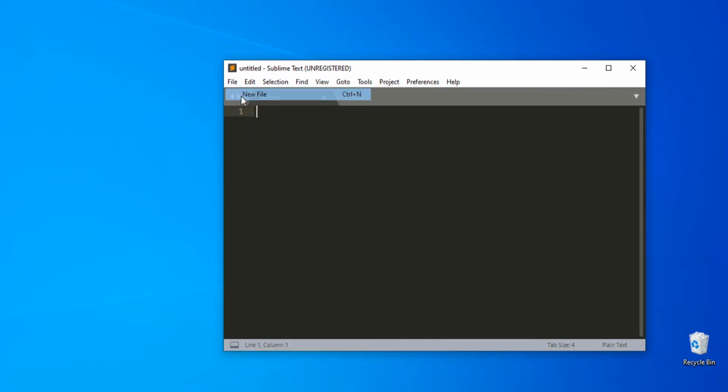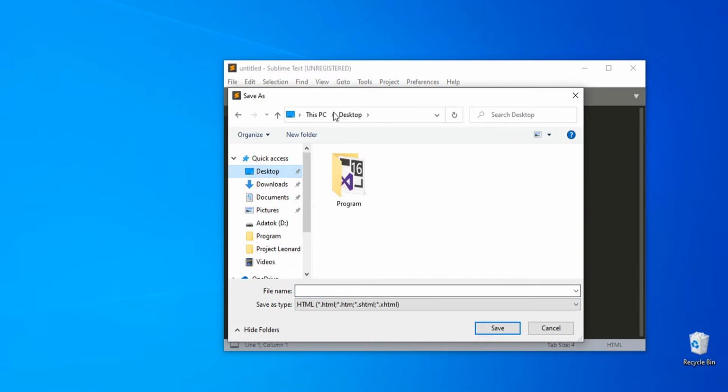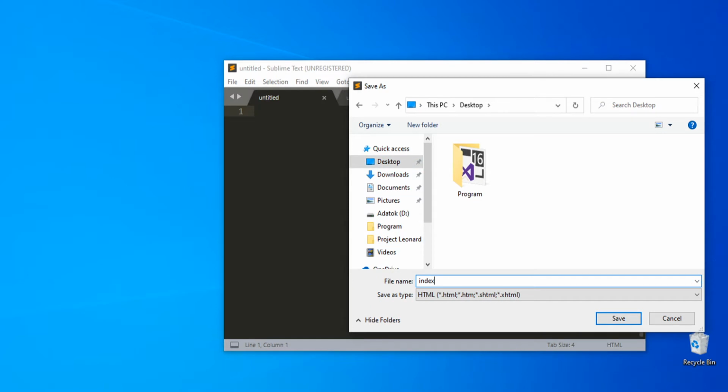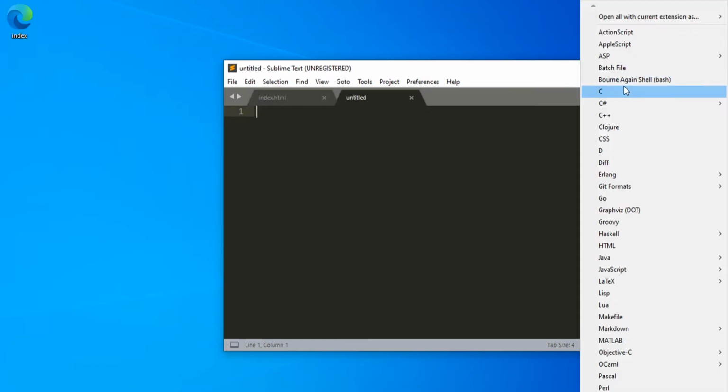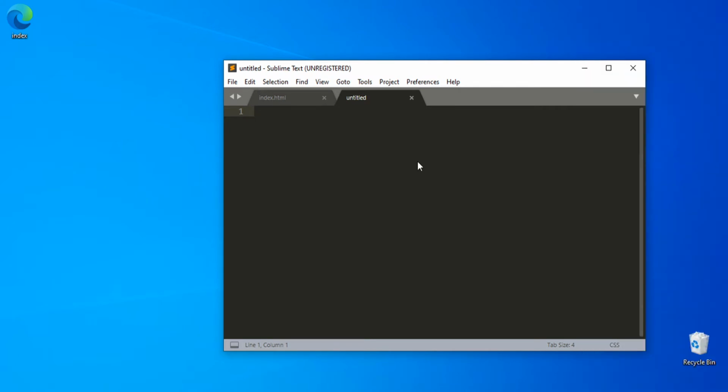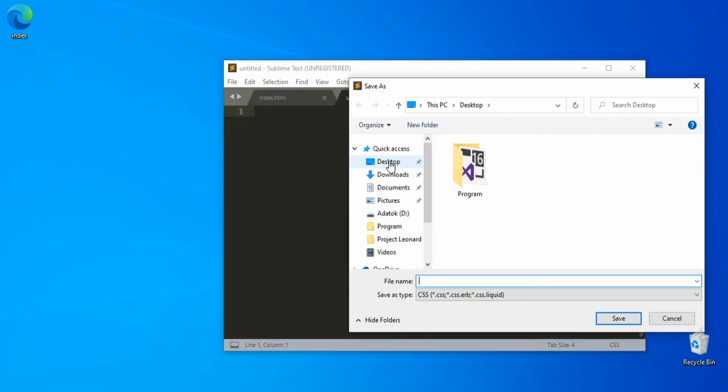One is HTML, and I saved it to the desktop, so it will be index.html. And the second is a CSS file, and the same, I need to save it to the desktop with the name style.